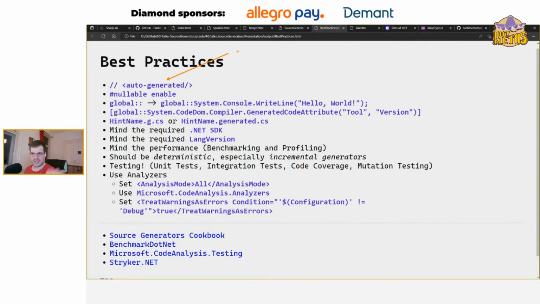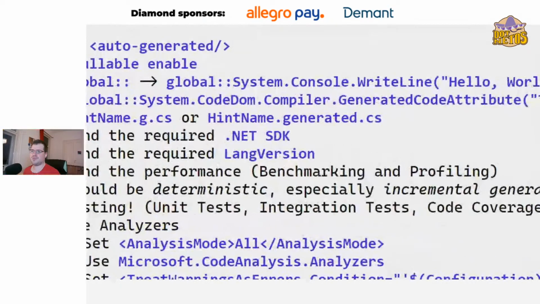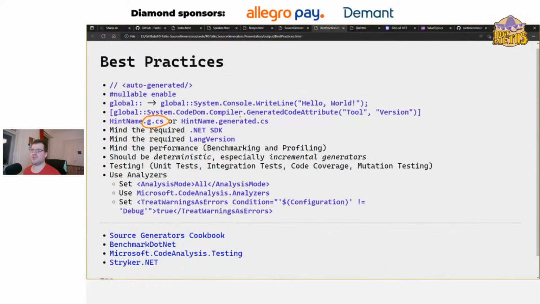Always have the auto-generated comment so that analyzers know this is generated code. If you're sure that the user is on C# 8 or higher, make it nullable. Always use the global identifier in order to avoid potential name collisions. Put the generated code attribute on the parts. Have .g or .generated.cs in the file name so the tooling knows.